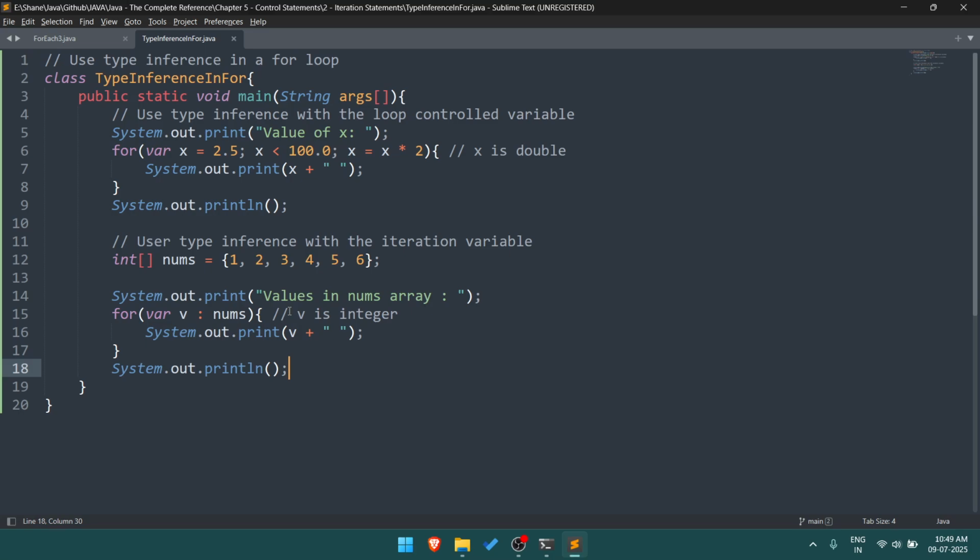In this example, loop control variable x in the line is inferred to be type double because that is the type of its initializer. Iteration variable v in this line is inferred to be type int because that is the element type of the array. One last point, because many readers will be working in environments that predate JDK 10, local type inference will not be used by most of the for loops in the remainder of this edition of this book. You should, of course, consider it for new code that you write.